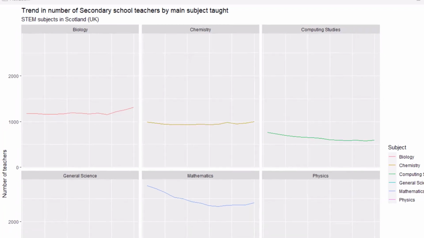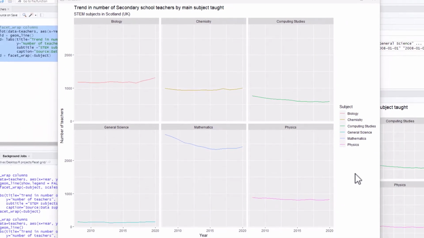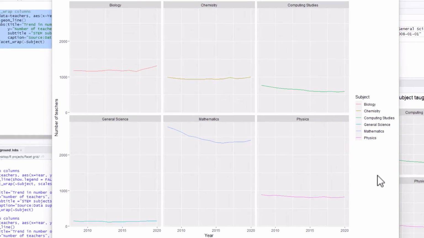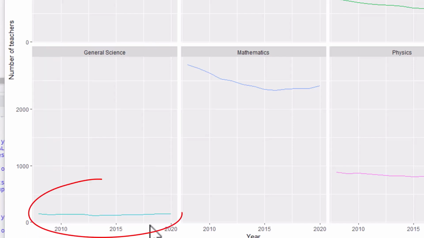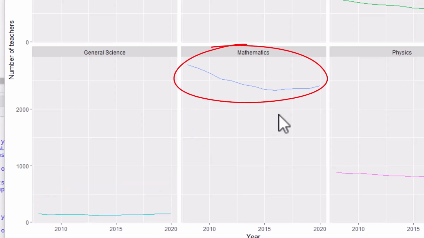All looks good. I though would like to make a few changes to this diagram. I feel the legend is not adding any additional information, so I will remove it. And currently, all the y-axis in the diagrams start at 0 and go up to the same value. This means that, for instance, with general science, the line is way down at the bottom, and then with mathematics, given it has higher values, it's way up at the top.